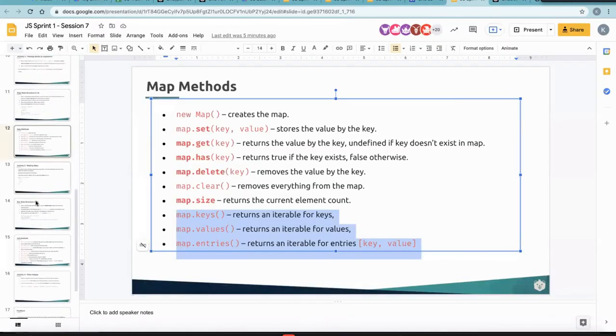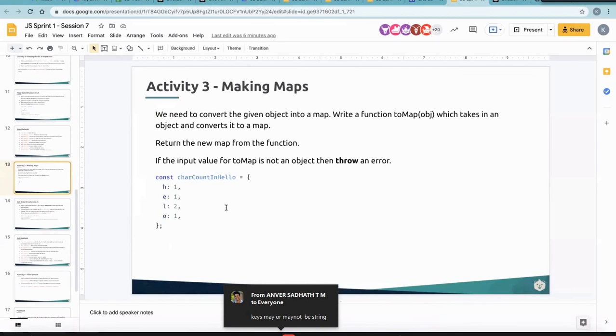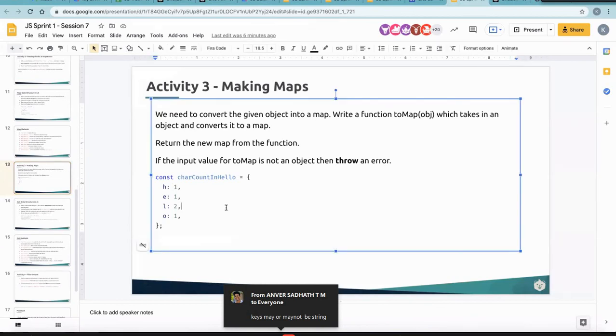Now we have one activity which we have to complete. I'm giving you 2 minutes, guys. It's too easy, right? Don't demand more time than this. We need to convert a given object into a map. Write a function toMap which takes an object and converts it into a map. Return the new map from the function. If the input value for toMap is not an object, then throw an error.